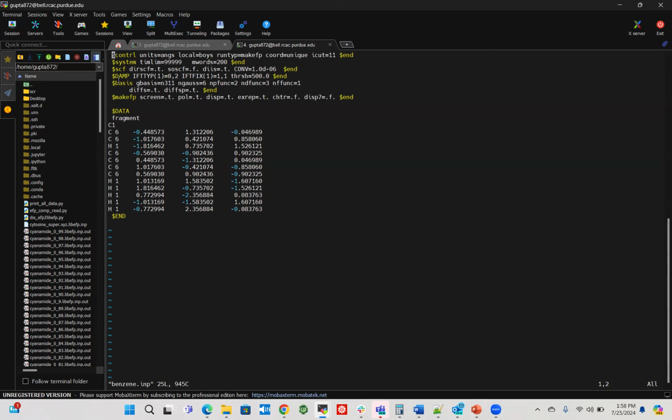We also mention the specific basis set we want to do our quantum calculations in, which is required for your polarization, dispersion, and exchange repulsion calculations. So we are using the 6-31G star with diffuse functions in here.